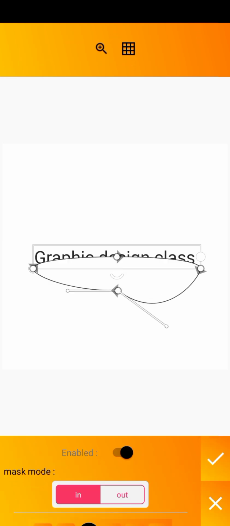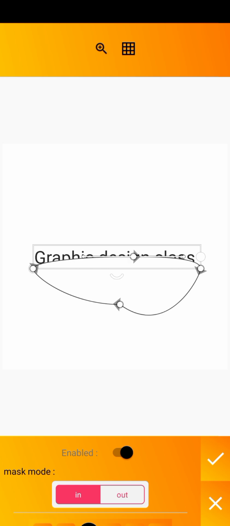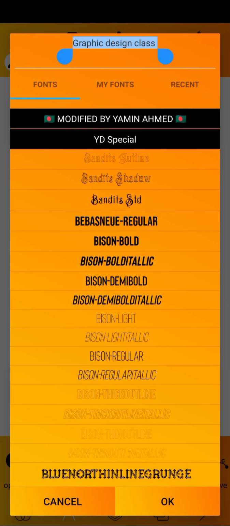Then mask. This is for when you have cut out the part you don't need and you want to mask the text into a shape. Mainly, I use that to mask into a shape. When you understand this mask better, we will start working with it.